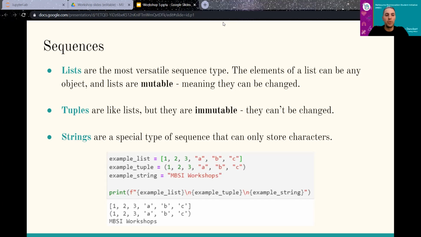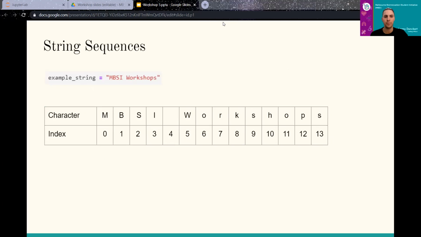Lists are mutable, which means that elements can be reassigned or removed and new elements can be inserted. Tuples are like lists, but they are immutable, so they can't be changed. And strings are a special type of sequence that only store characters. Note that lists are enclosed by square brackets and tuples are enclosed by round brackets.